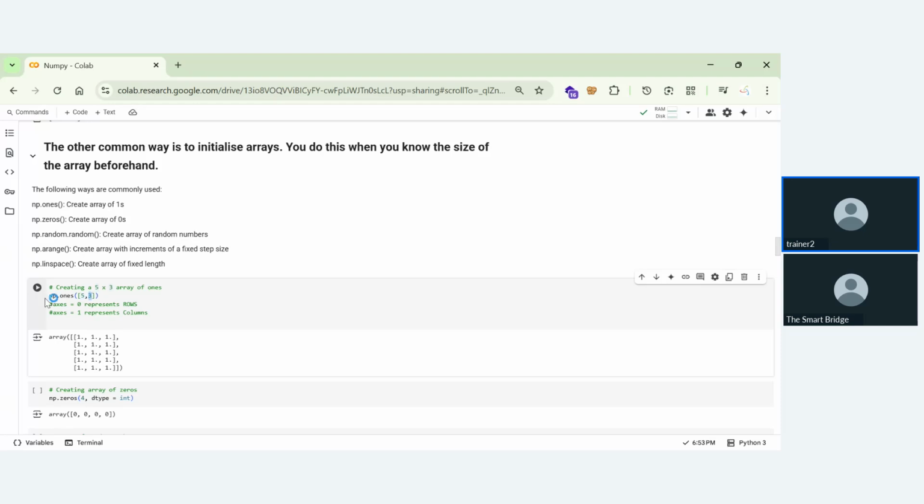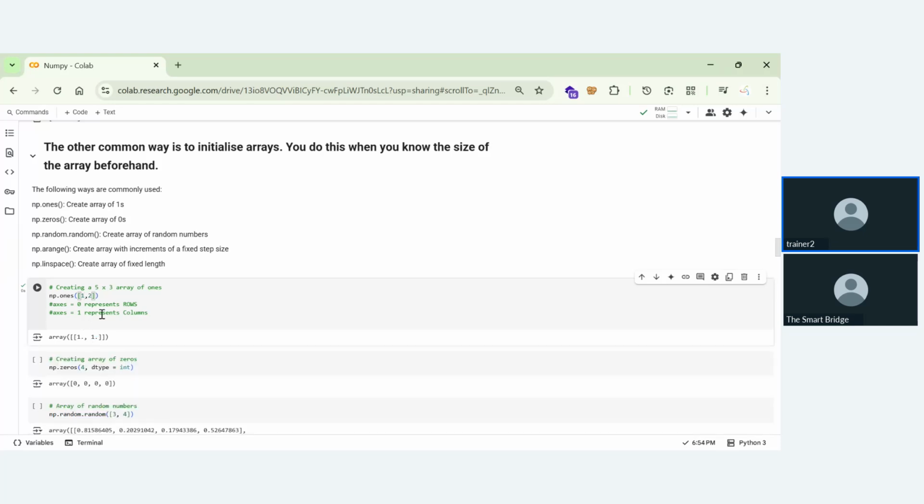So if you perform this operation, you get 5 rows and 3 columns. If you replace this with 2, then you'll get 5 rows and 2 columns. I hope you understood this one. Whatever the axis, that is 5 comma 2. If you replace this with 1 comma 2, we'll only have 1 row and 2 columns. I hope you understood this point.